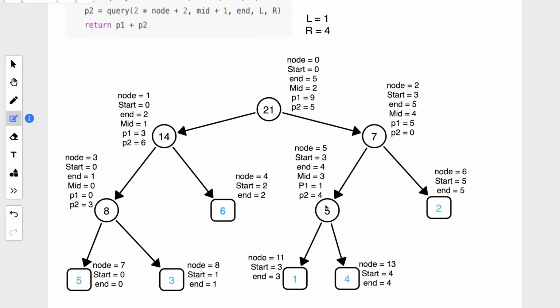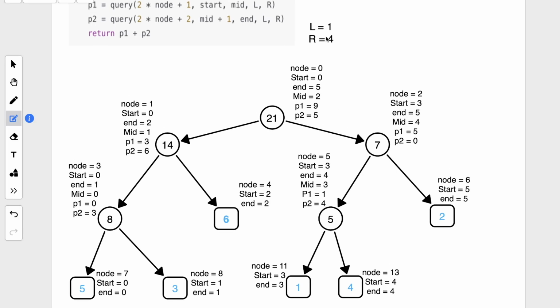Here as you can see start and end 3 to 4, this is a complete overlap of the queried range, right? This is completely inside the range which we want to query, so it will not make any recursive call to its children. It will return the result that is present in this node from here only. So 5 will get returned to 7, and it will be stored in the P1 of 7.